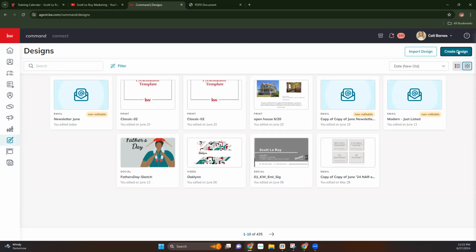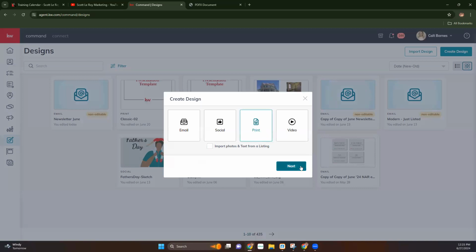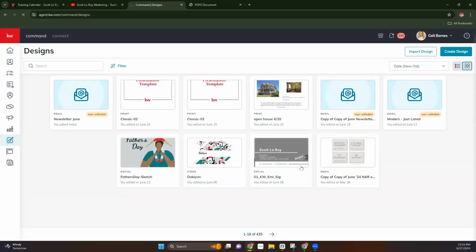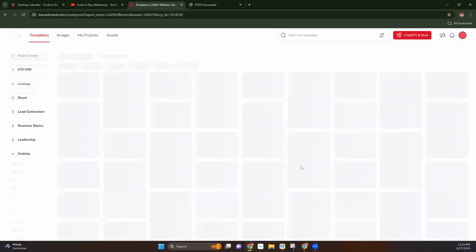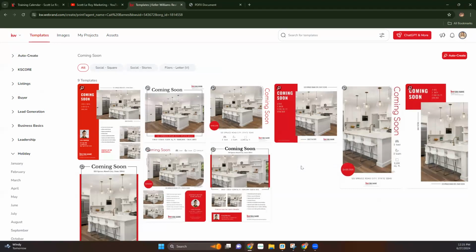And we are going to go into create, and we're going to do print. I'm not going to go over creating the design too much. We do have a class that goes fully in depth. What I really want to focus on for this section of the class is how to resize these, because unfortunately the designs are created in WeBrand and the mailer platform is slightly different. So any custom template that you create is most likely going to have to be resized. We do get a lot of questions on that, so we really want to focus on that for the second half.